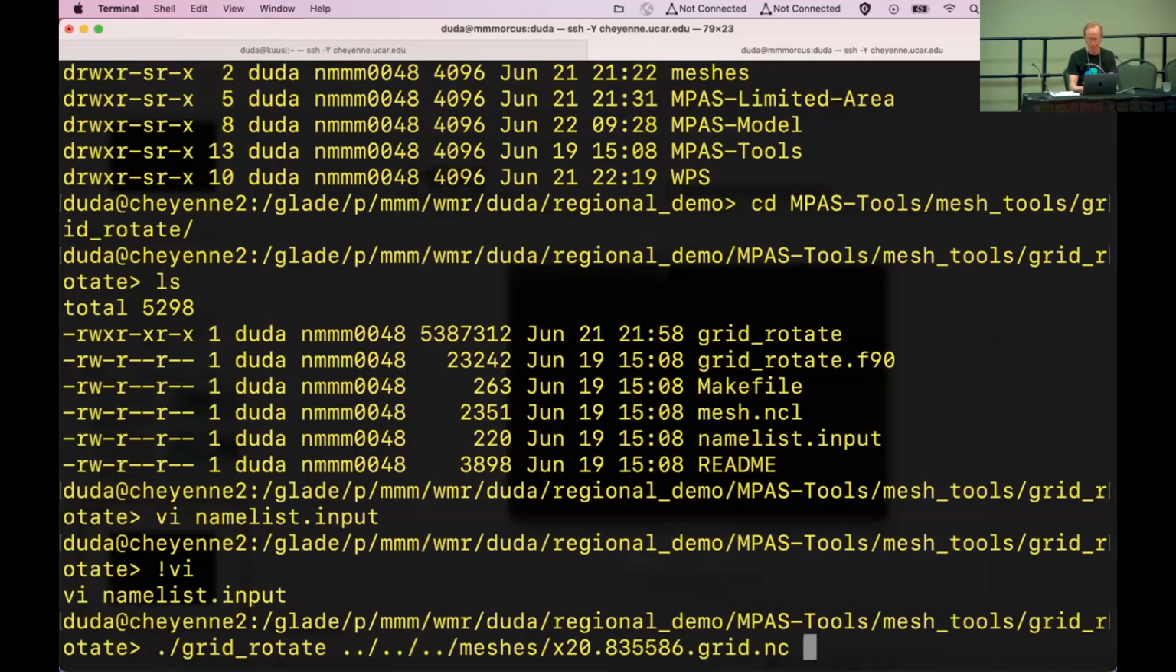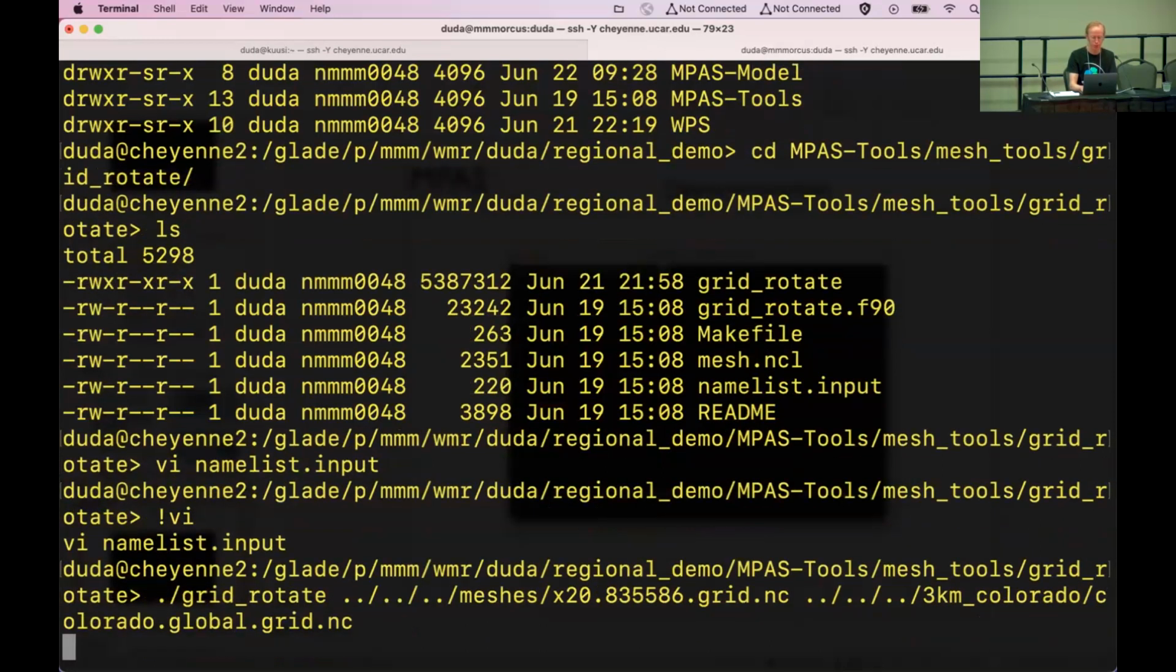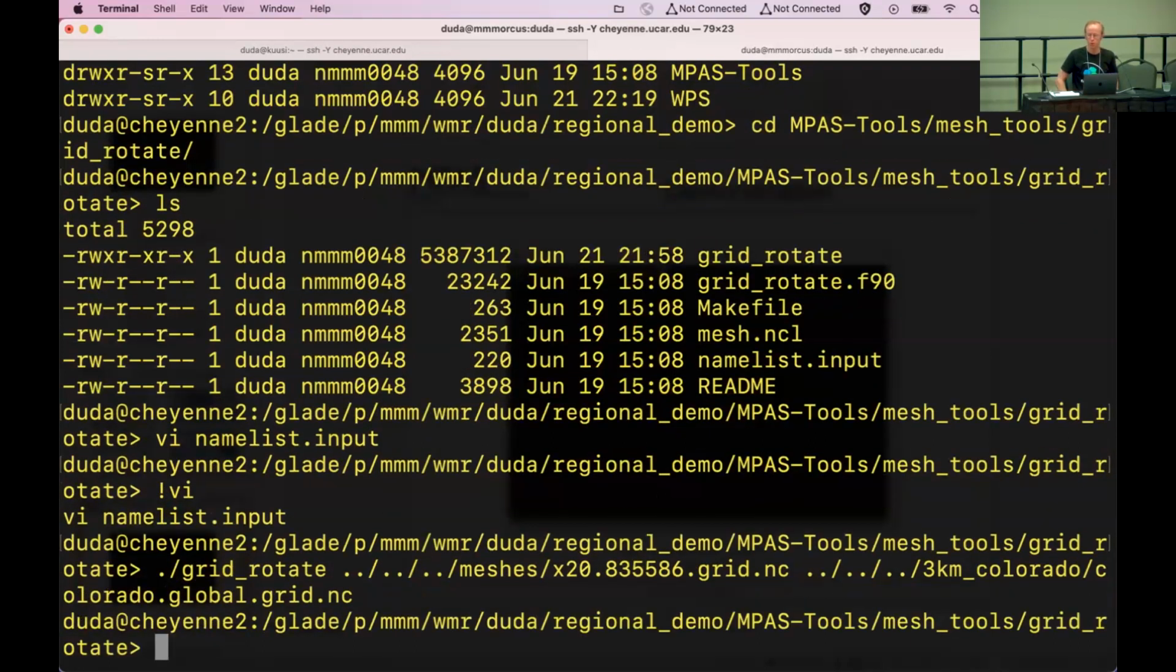All right, so we can save that, and then we can say grid_rotate, lots of dots, mesh is x20. So we give the name of the input mesh that we want to rotate, and then we give it an output name. So maybe we can write this to our 3-kilometer Colorado directory. And let's call it something like colorado.global.grid.nc, just to remind ourselves that, yeah, we've rotated the refinement over Colorado, but it is still a global mesh. Again, this is completely up to you. But as we said, effectively, we're not changing the connectivity of any of the cells. All we're doing in principle is just recalculating the latitudes and longitudes of all of the cells. So as you would anticipate, that's a fairly fast operation.